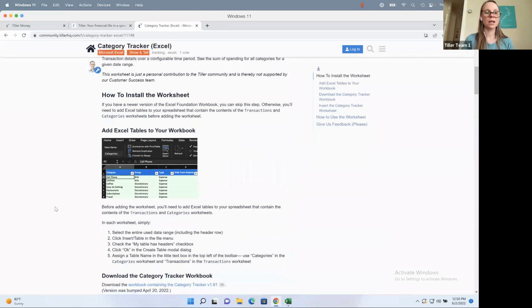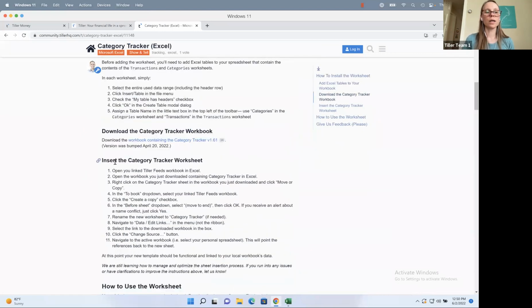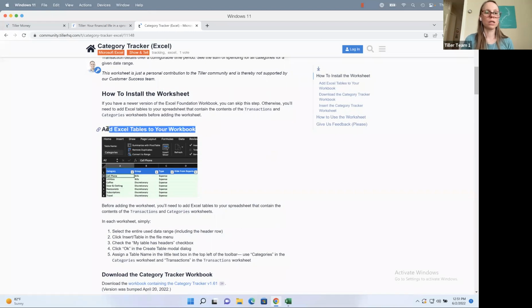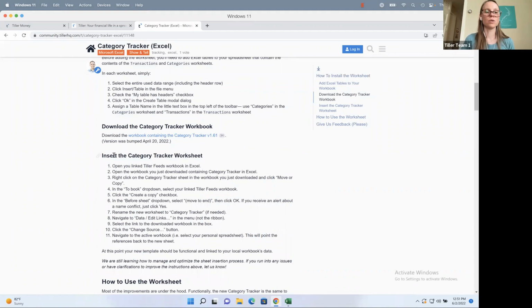So there are some steps here for how to insert this category tracker worksheet into your workbook, your foundation template. It is compatible with the foundation template, and using these steps, you should be able to just drop it right in. If you're new to Tiller, you don't need to do the steps here for the Excel tables. Those Excel tables are already set up in your foundation template by default, but you do need to do the steps here for inserting the worksheet. So there's your pie chart. Hopefully that helps.